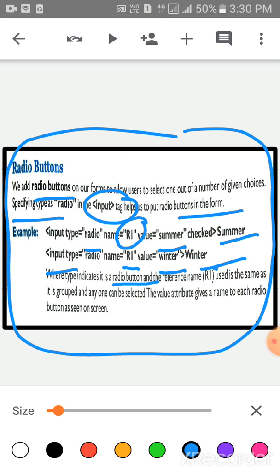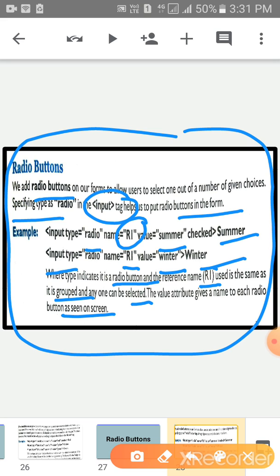Okay, children, where type indicates that it is a radio button. The reference name RI is the same, so they are grouped, and any one can be selected. The value attribute gives a name to each radio button as seen on screen. Okay, children.